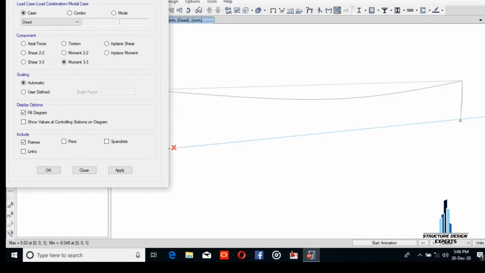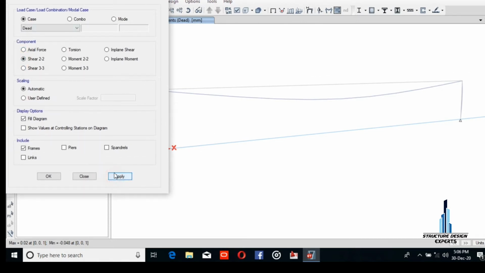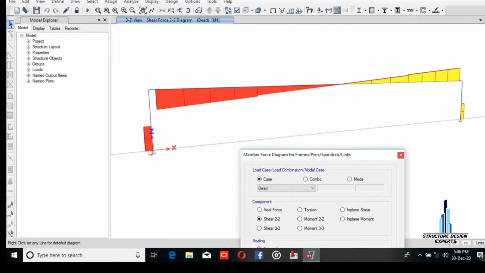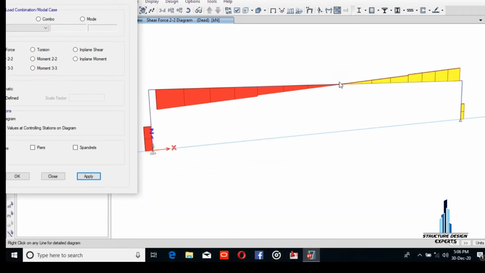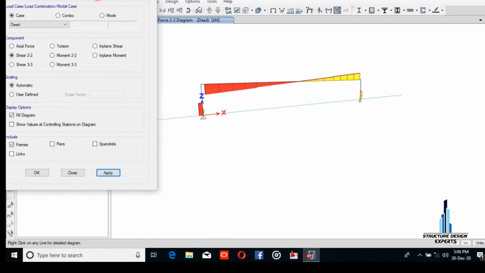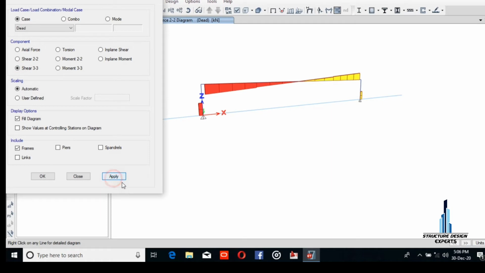Now we are going to check the shear. The shear diagram is here. It shows that the beam is economical for the two point loads and one distributed load, and shear 3 is also economical because it does not show any failure here. The bending moment 3 shows that the beam is economical, and the column is also economical for this load.